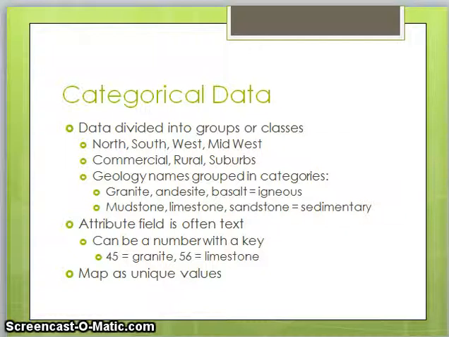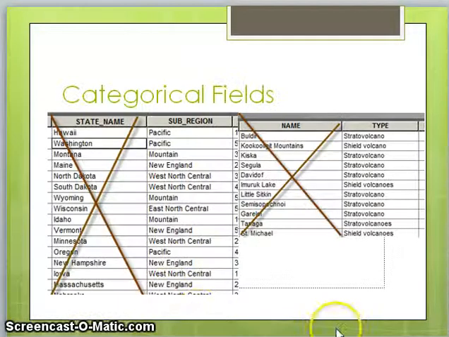And you can look at these as maps in unique values. So when I look at this attribute table again, there's a volcano type, there's subregions, so the type of volcano is very helpful. Here's a text field that would be used, the name field, of course, for labels. I could use either of these for querying. I could query specific names of volcanoes, or I could query specific types of volcanoes.